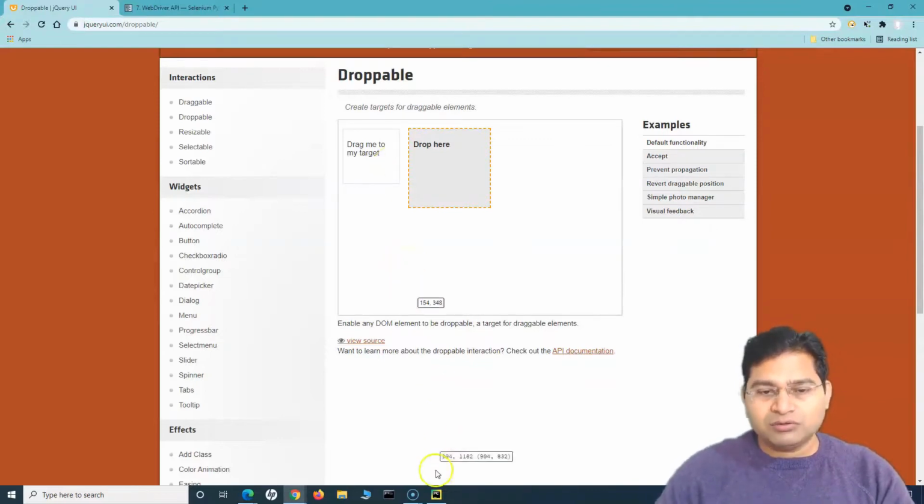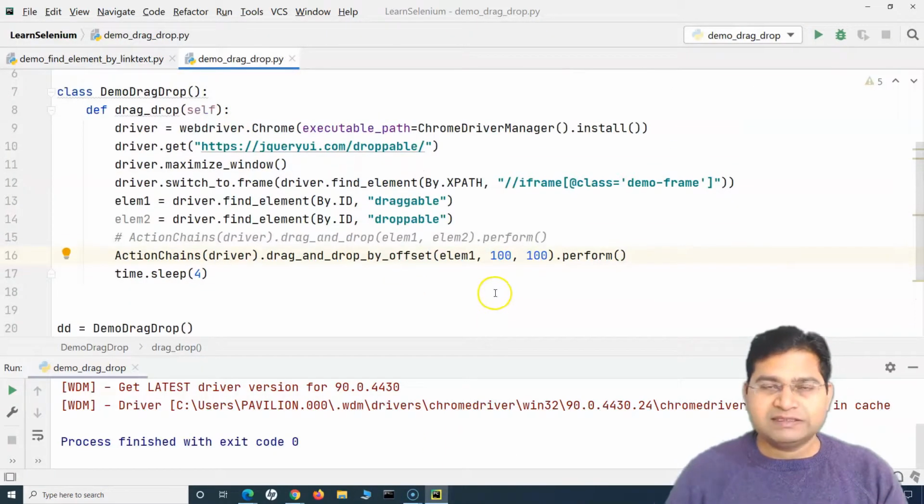Okay, so that's all about how you can perform drag and drop in Selenium using Python.